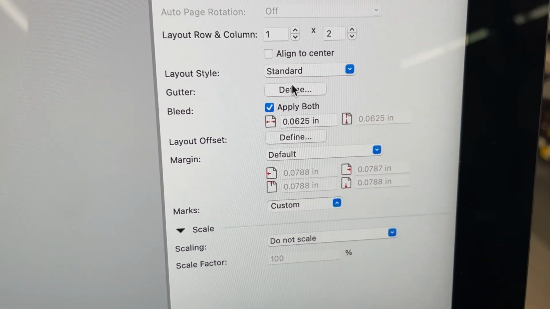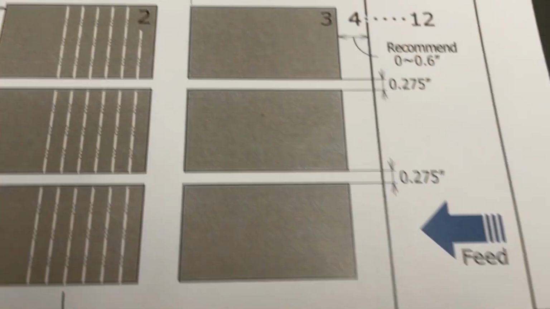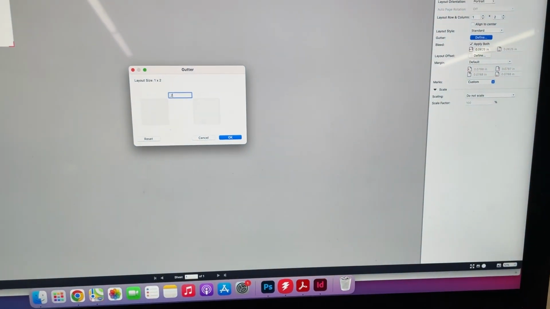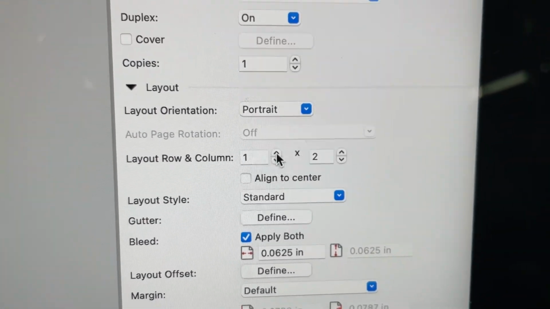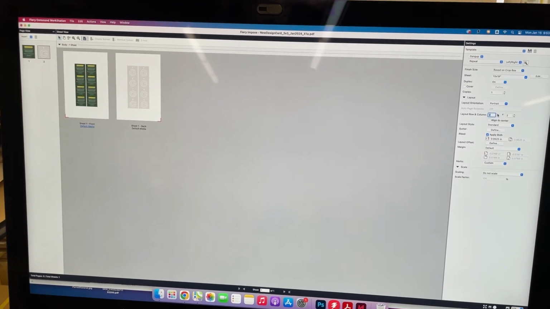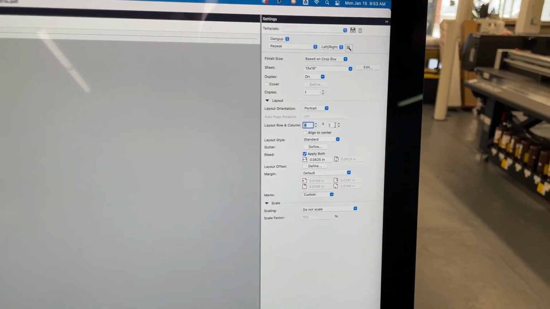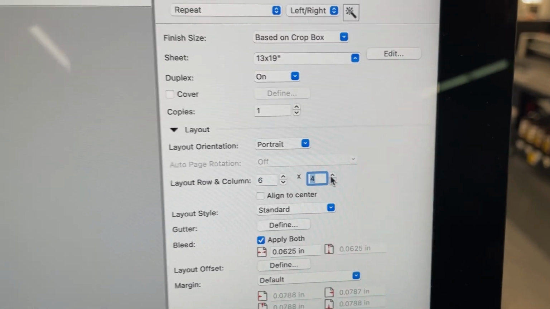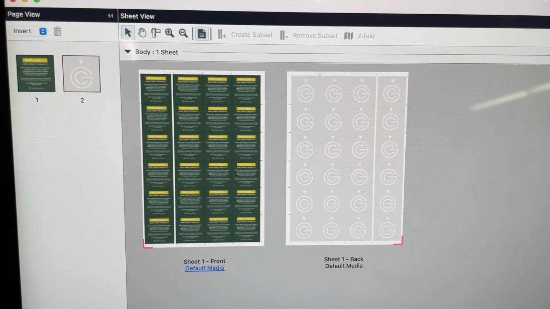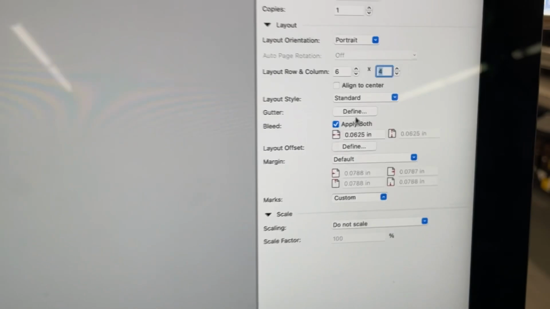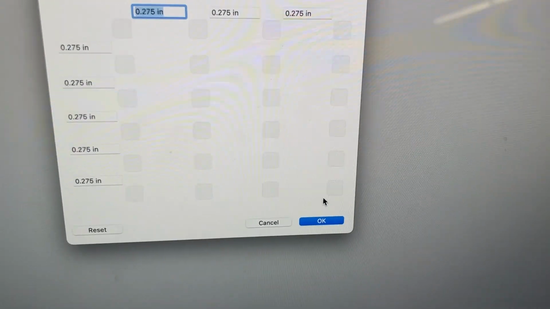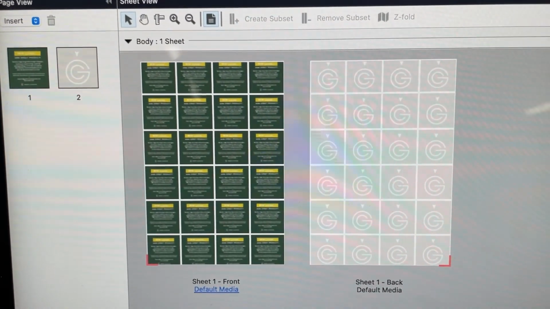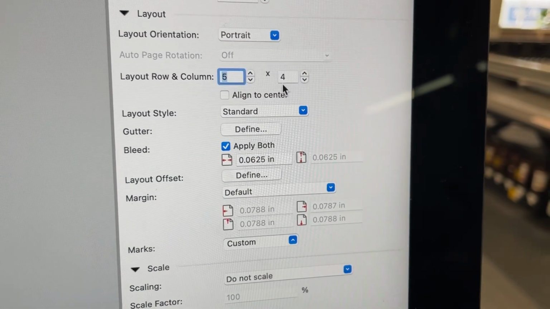And the gutter, I'm just gonna make the gutter the 0.275 inches, 0.275. Okay, so right now it only has 2. We're gonna change the layout column over here. We're gonna add six rows, it looks like we can fit. All right, looks like we can fit that, but I do need to change that gutter setting. Let me go back to gutter, define. Okay, I only have 0.2, so I'm gonna apply that to all. Okay, too much. So I'm gonna go back to 5 and 4.